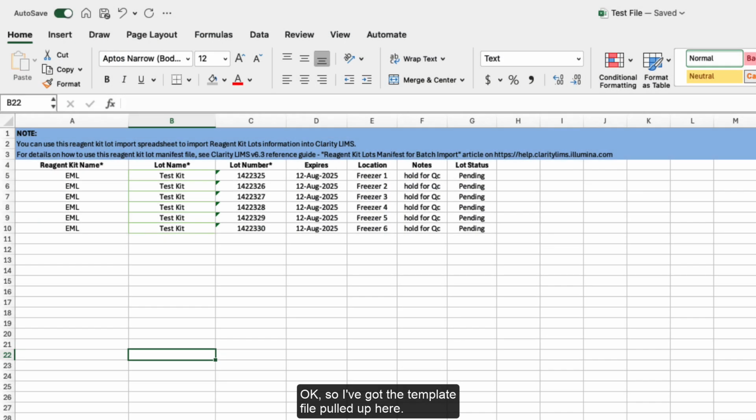Okay, so I've got the template file pulled up here. I've already saved it as a test file on my desktop and filled out some of the key information. So once I've got this filled out the way that I want, we can upload it. I just want to go through a couple of the key fields here. So obviously we have the kit type name, we have the lot name, lot number, expiry date, location information that we have. We're holding all of these for QC.